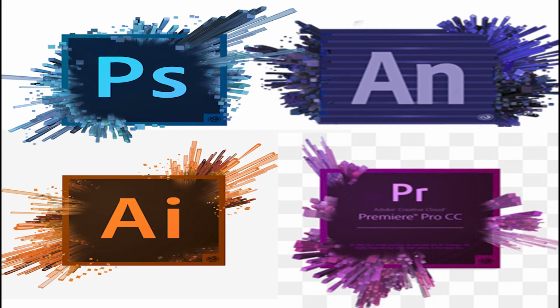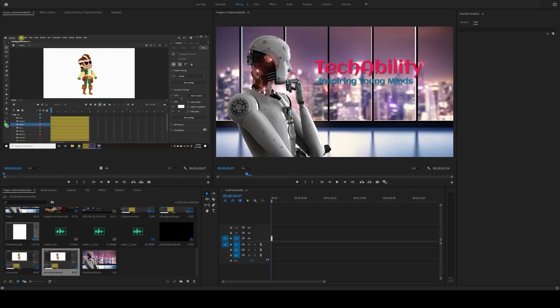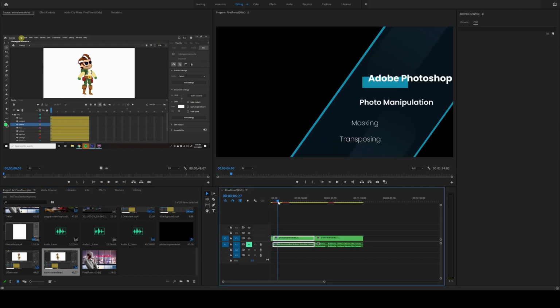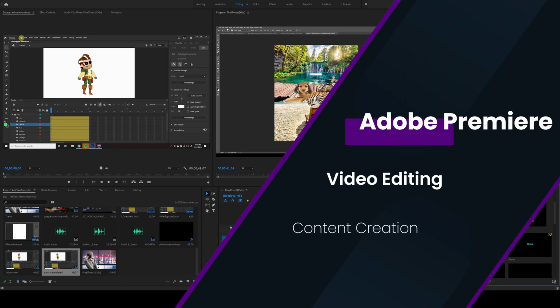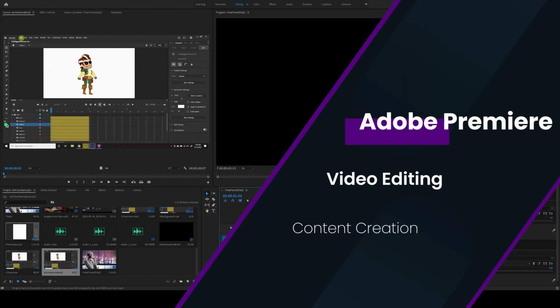The TechAbility Art Path consists of the suite of Adobe products including Premiere, Photoshop, Animate, and more. In this Premiere lesson, we are going to make a video by editing a few different clips and add in transitions and notations. I'm going to drag in my two video clips in front of the title page.